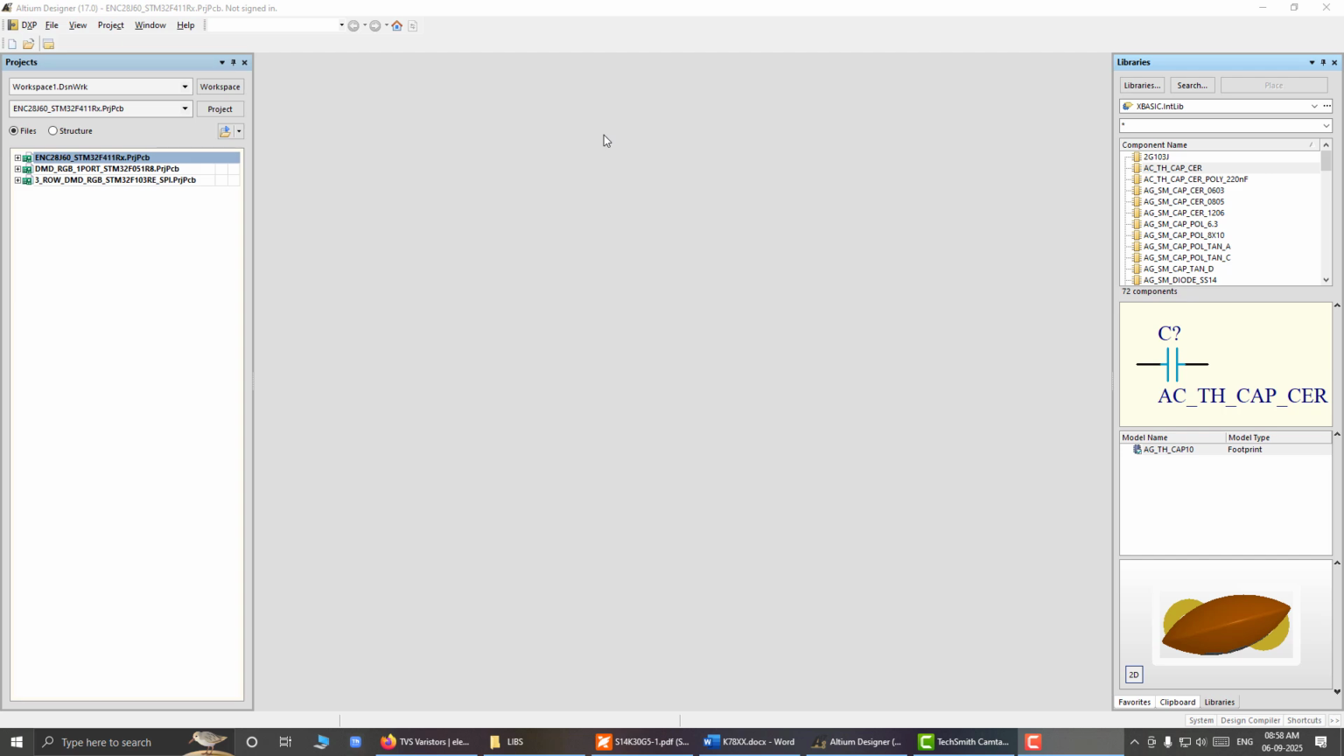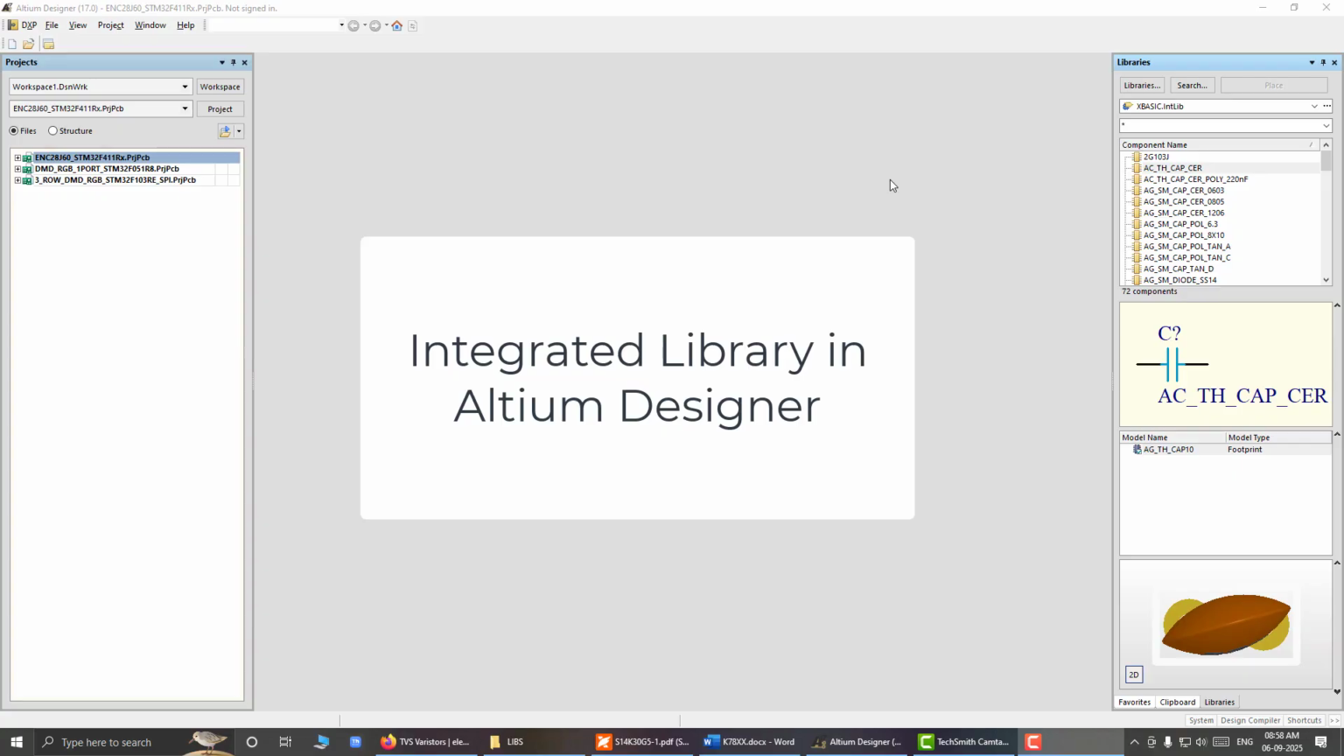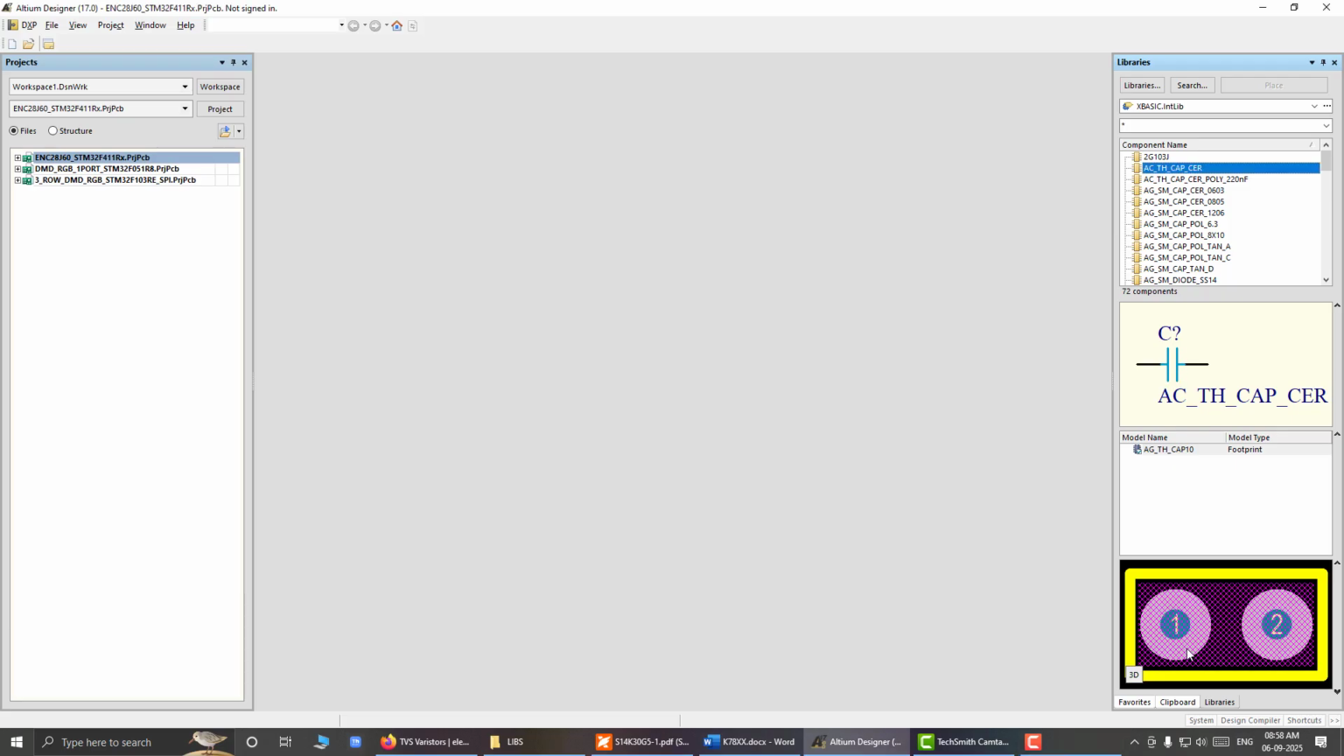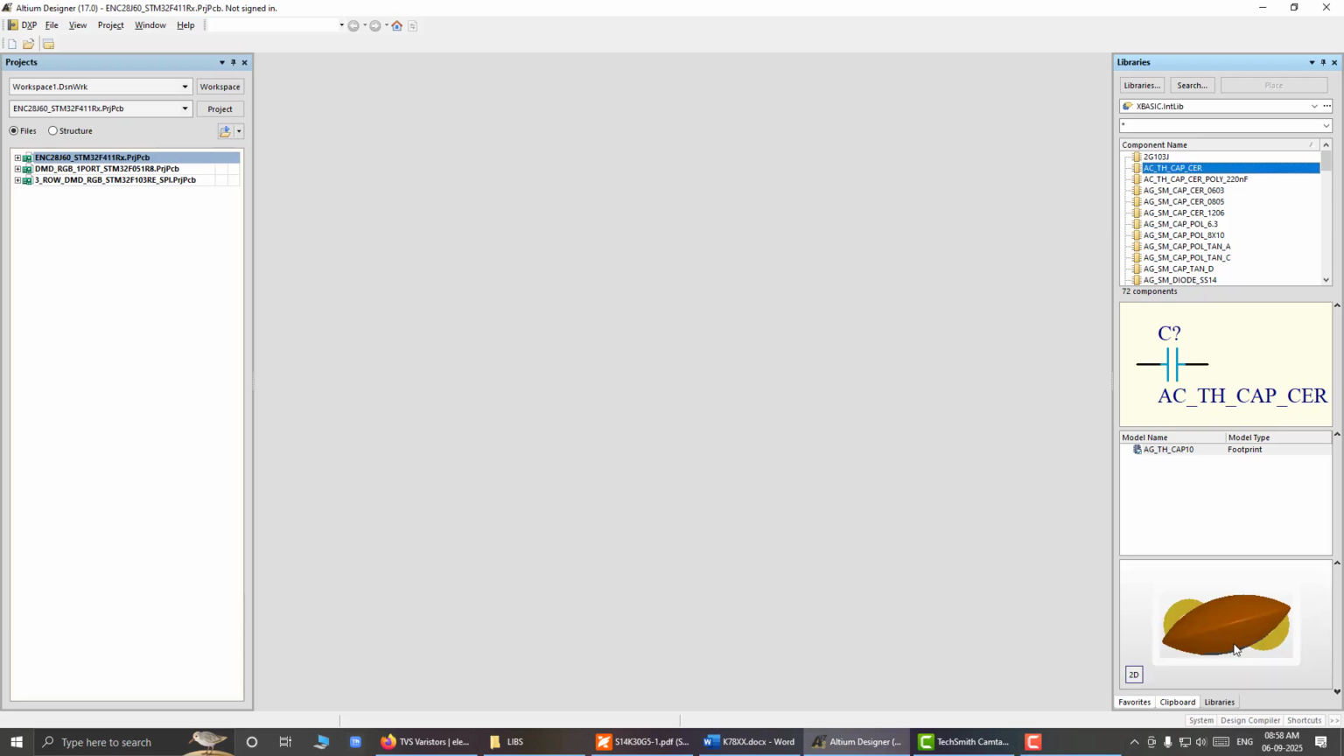In this video, we will learn how to create an integrated library in Altium. Our integrated library will contain the schematic symbol, just like this capacitor, the PCB footprint, and also the 3D visualization like this. So it will contain everything related to that component, and we can easily drag and drop the component from our integrated library to our schematic, to our project, to create a new PCB project.